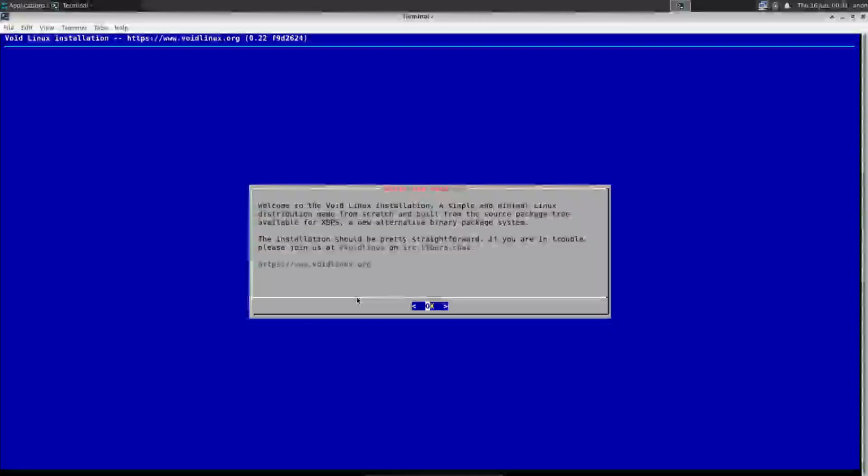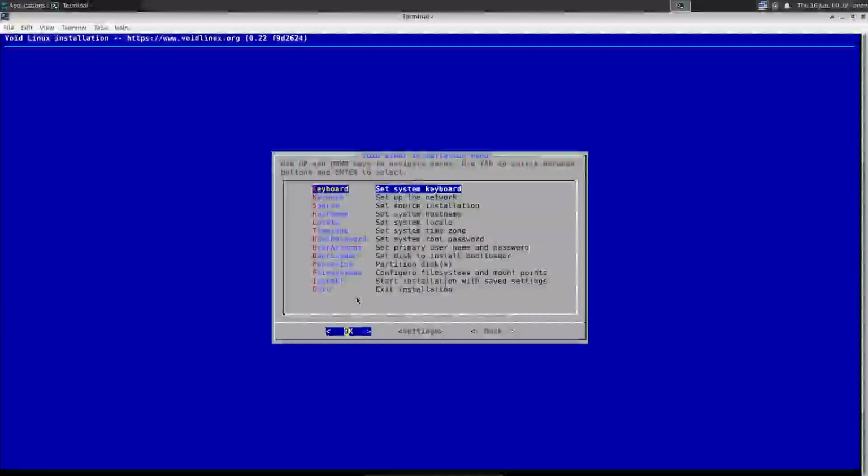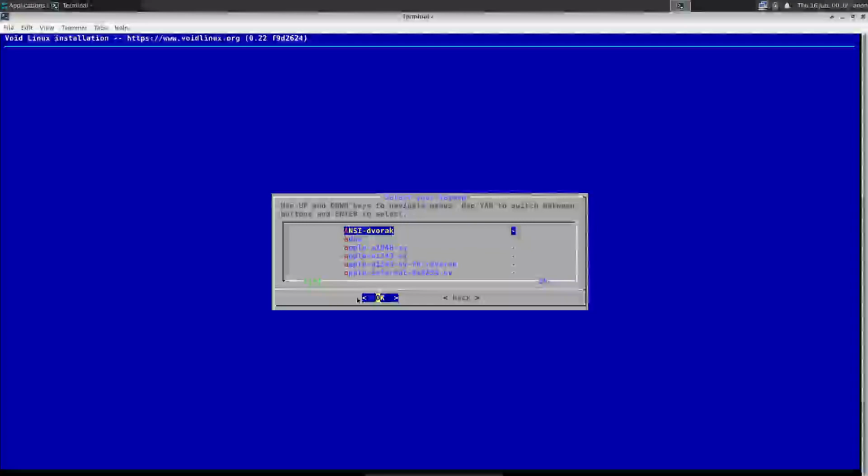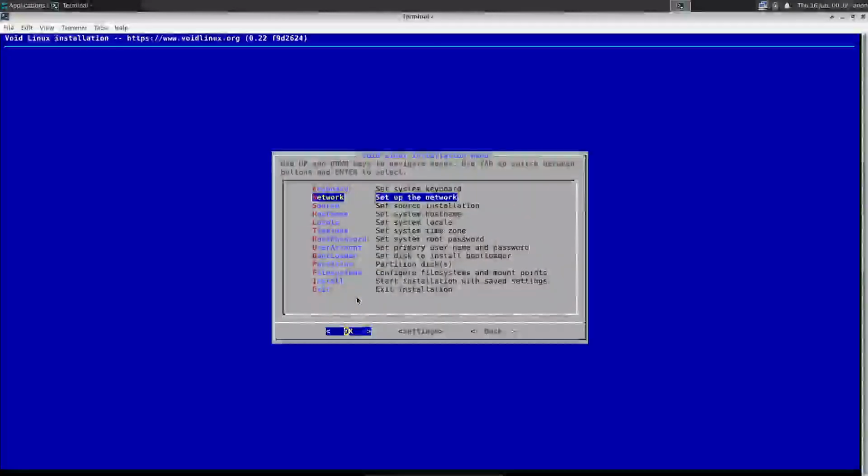Yeah, of course. It's a simple, minimal Linux distribution made from scratch and built from the source package tree available for xbps, a new alternative binary package system. Pretty straightforward. So it's going to give you this little menu. You want to start off at the very top, and we're just going to go down to US for me because I live in the land of the free. I'm going to put that.